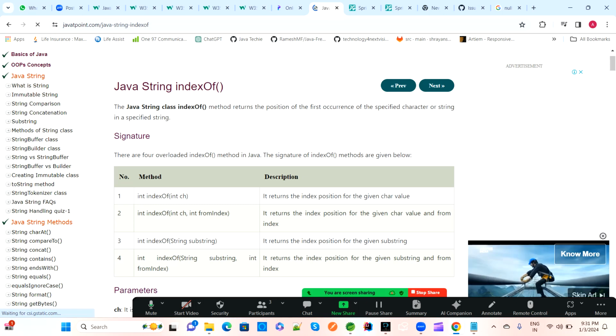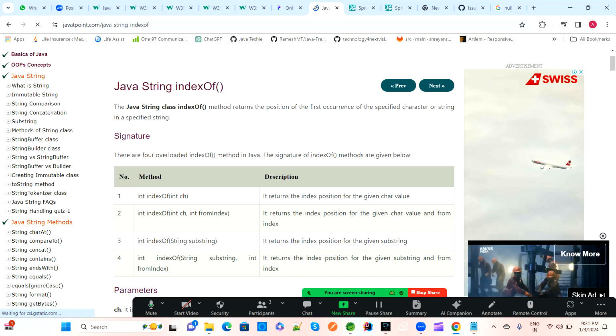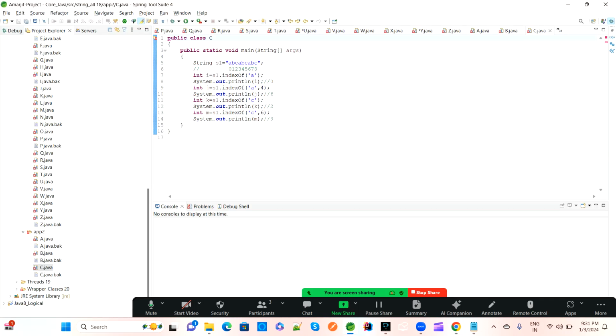The indexOf method of the string class is used to find the position of the first occurrence of specified characters or a string. So that will find the occurrence, what position it is available at inside this string. So if you see here, a string s1 is there, and in that we are putting s1.indexOf("a"). So it checks where a is available.